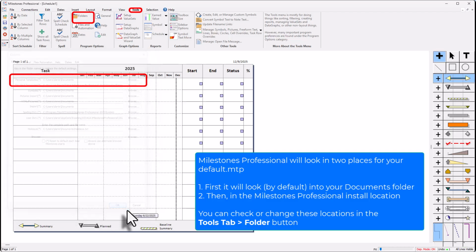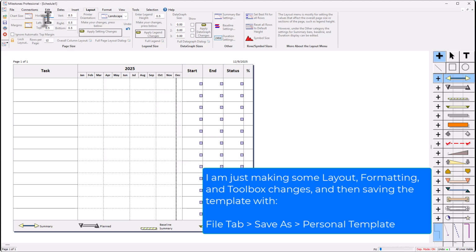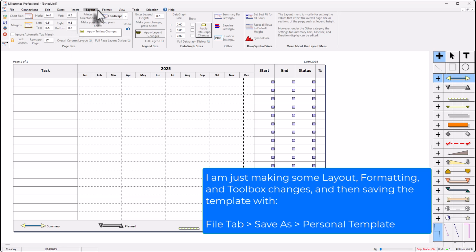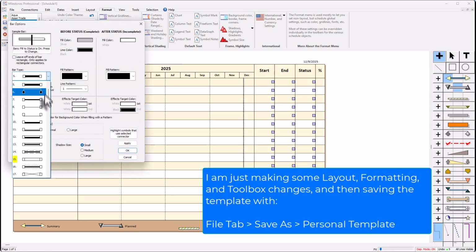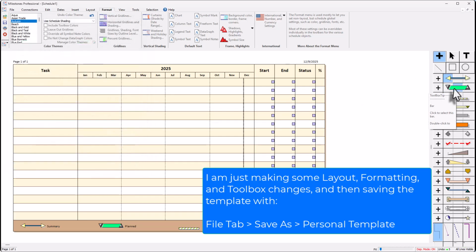So I'm going to press OK. So just as an example, I can change a few things on this schedule, and I have a lot of videos on how to do all this. So right now I'm just going to the Layout tab. I'm going to change the page size, make sure to click Apply Setting Changes. Maybe I want the default template to have a few more rows. Just click on that. Maybe I'll change the color theme. That looks pretty good. And then you can also change the symbols and bars if you want these to be a little bit different. I'm just making a few kind of minor changes so we can see the changes when I make a new schedule later using this default template.